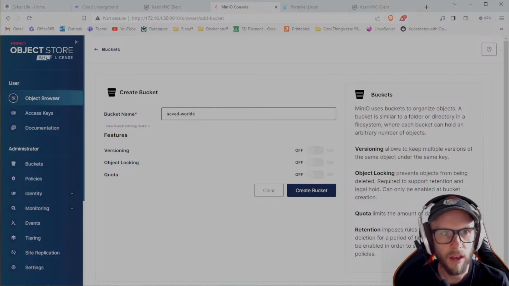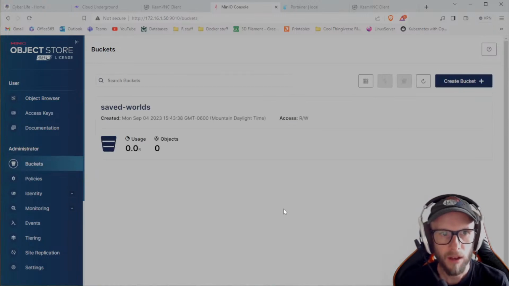And I think that all of you have to have lowercase characters in these bucket names. So we'll create a bucket. And now we have this bucket here.